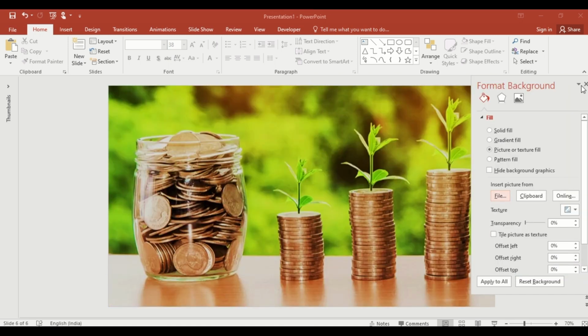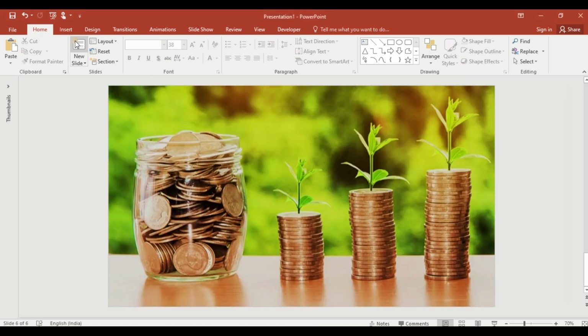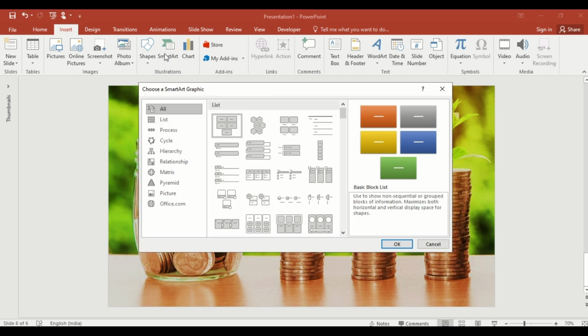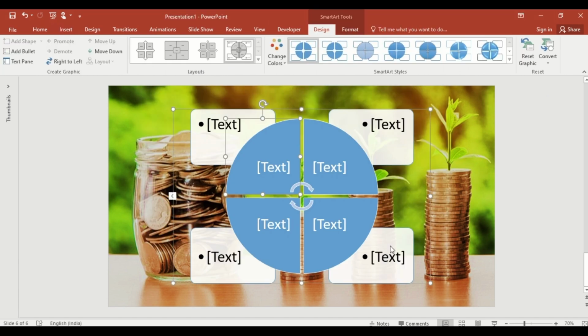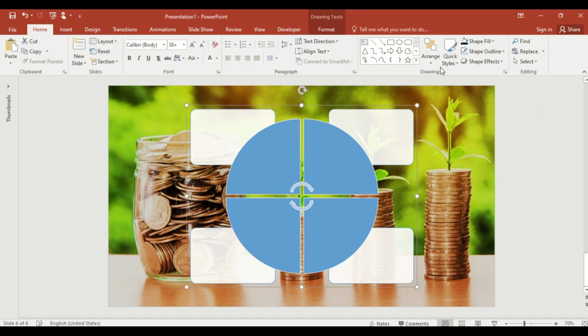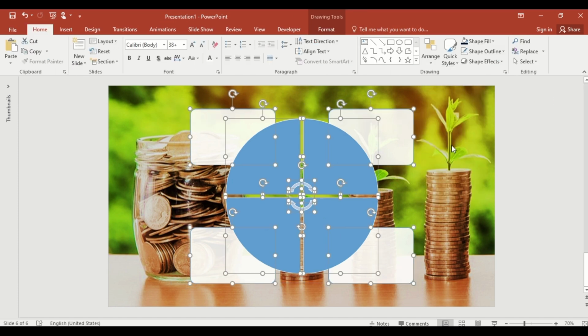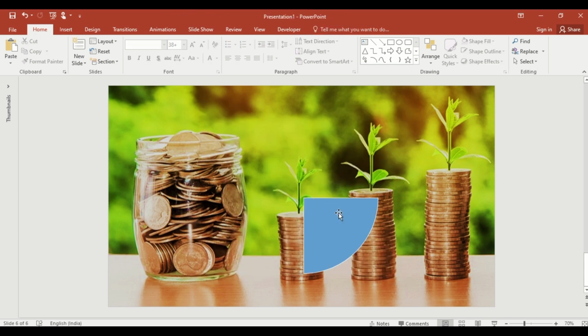Next, insert a SmartArt Matrix design. Go to Insert, click on SmartArt and choose Matrix. Select this, then OK. Go to Convert, select Convert to Shape, then ungroup them and remove the extra elements to keep only what you want.